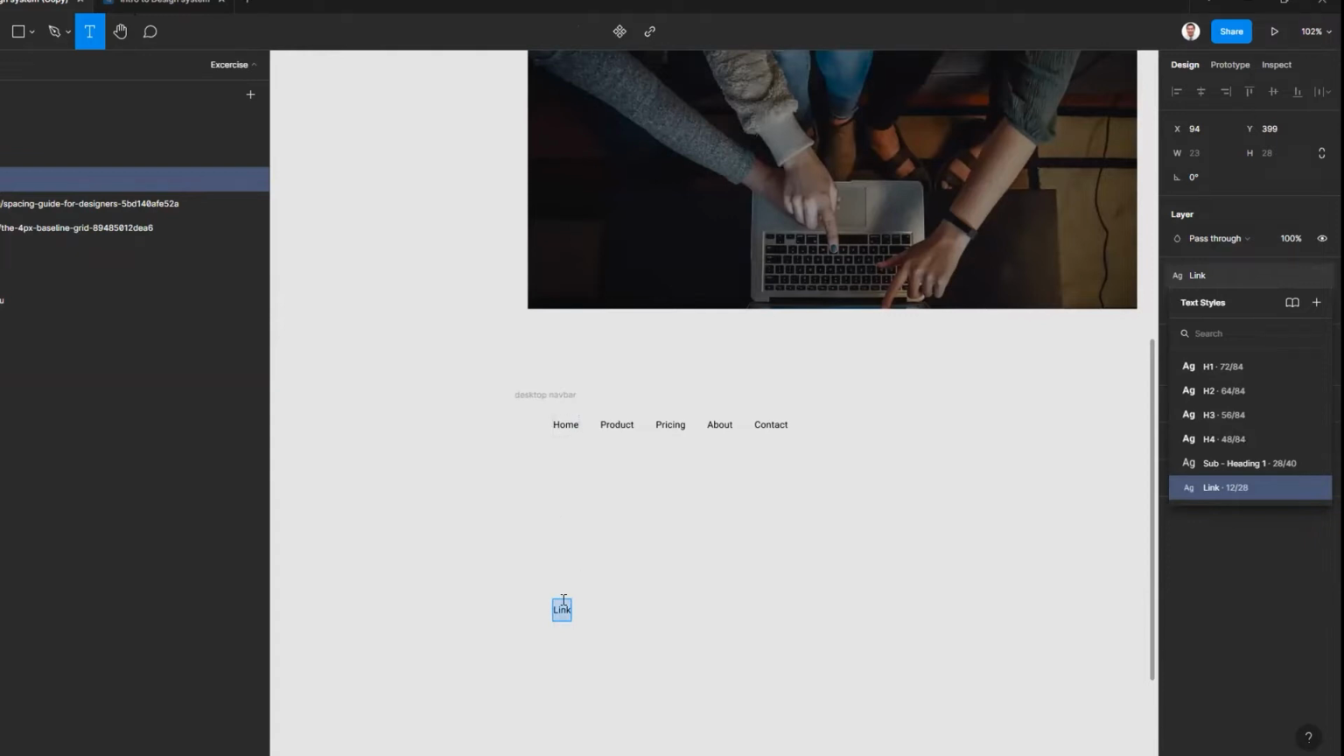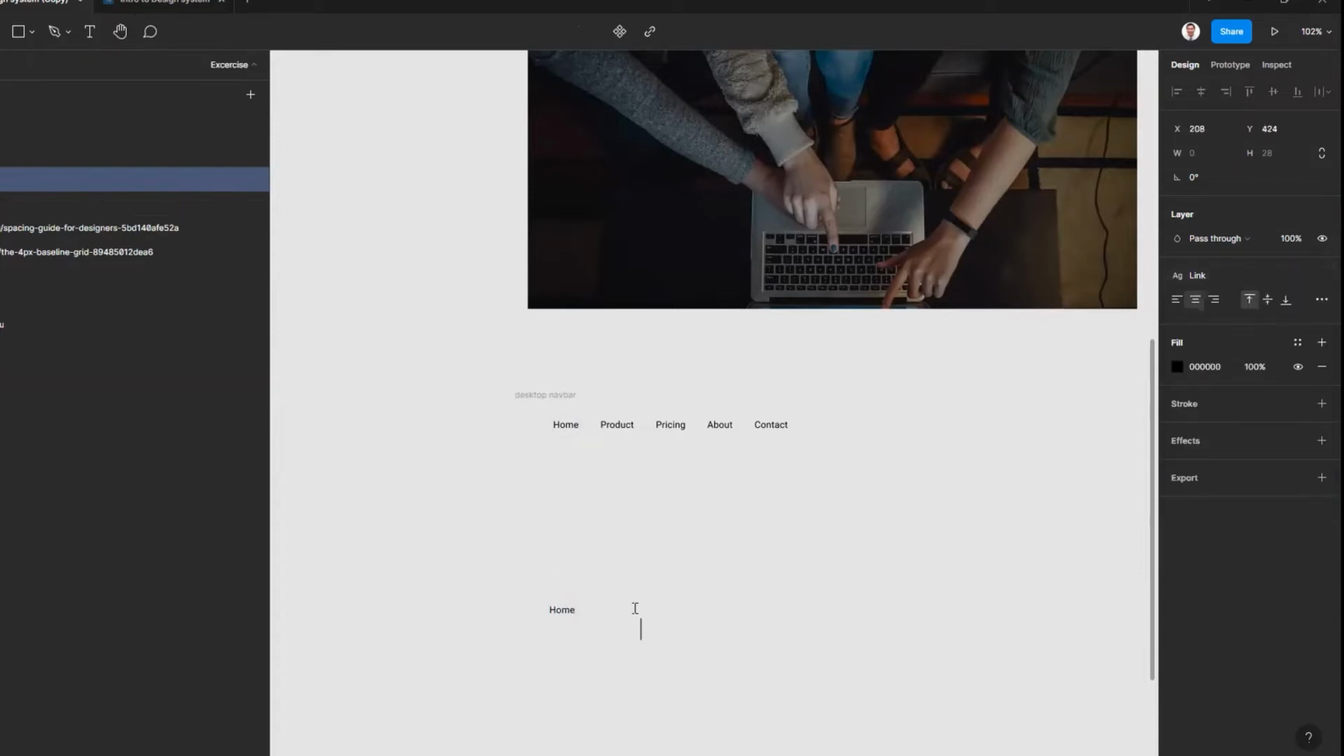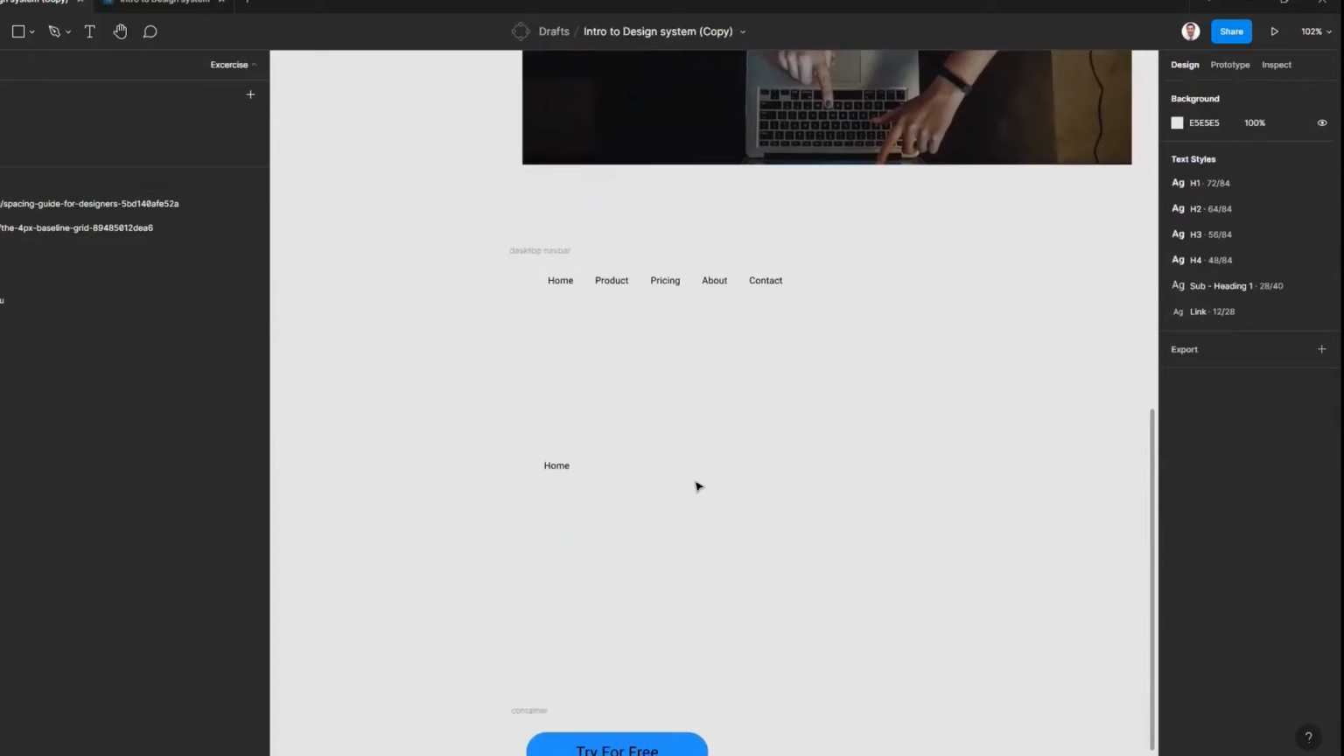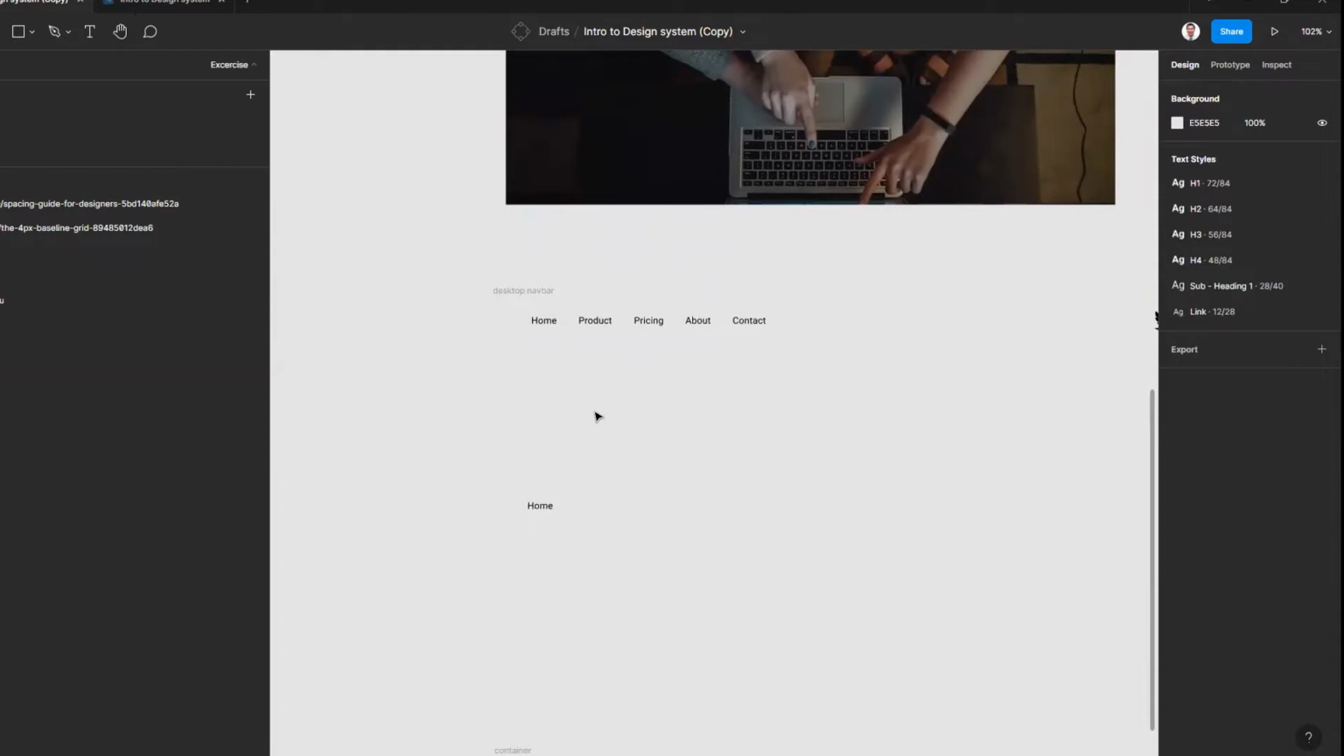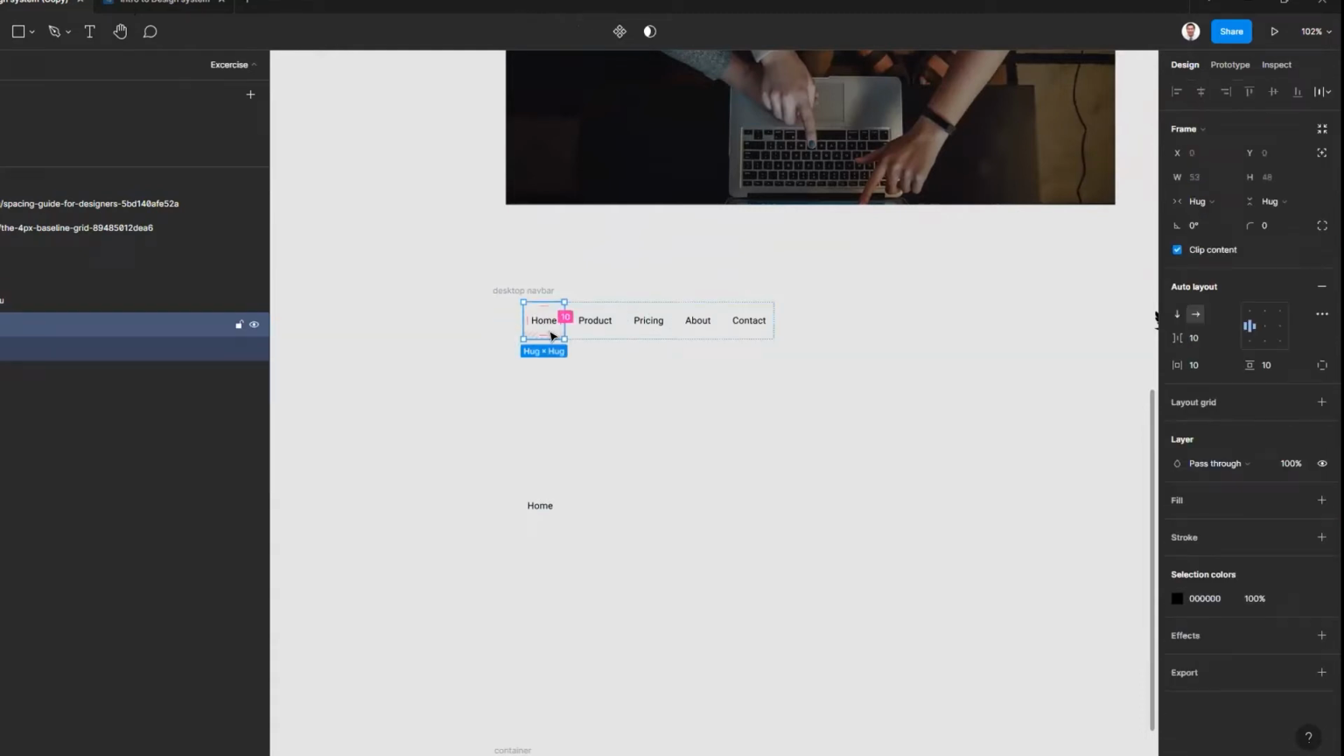So this home is exactly the same size as this one, right? Because we are copying the instances of that. But let's create this navbar now. The thing is, when you are creating a navbar or even the link itself here, we want to create rules for this. What are the rules that you want to create?